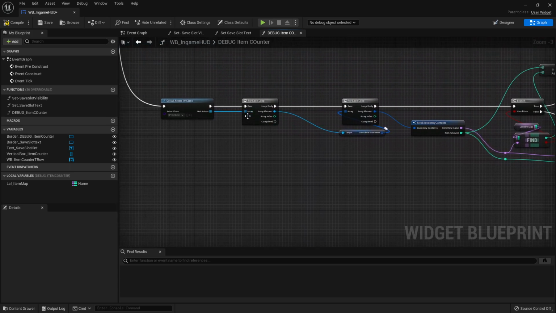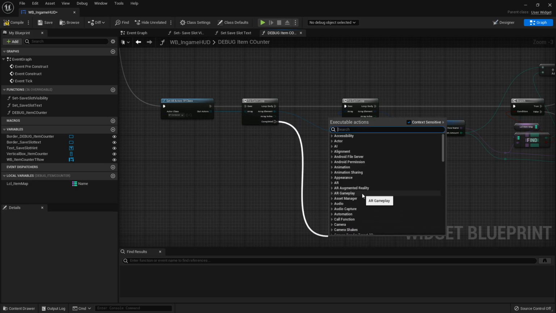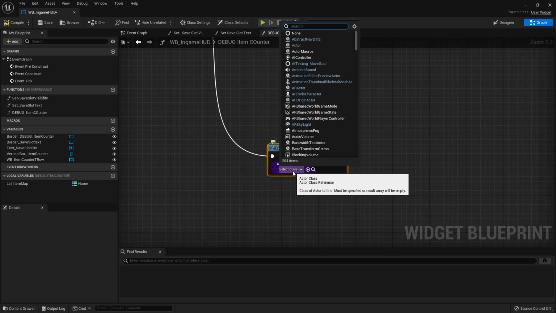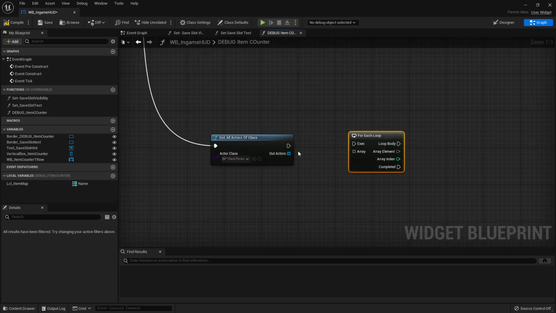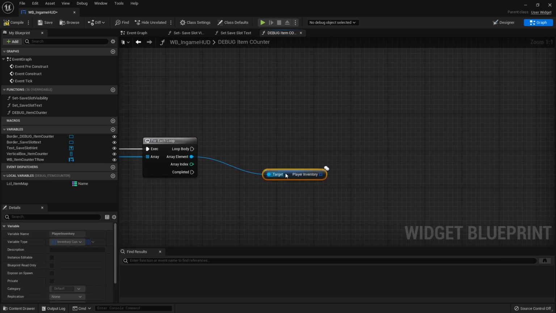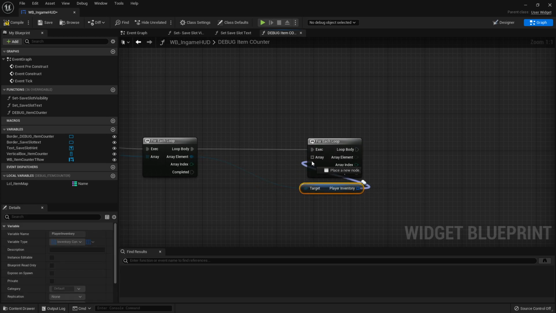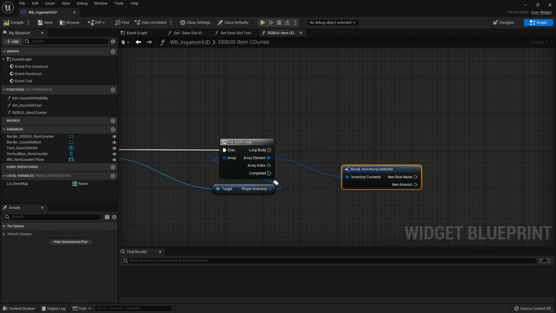So let's drag off the completed pin for this for each loop again. So the first one. And again, get all actors of class. So this time we want to get all of the third person characters. And grab a for each loop. So for each character, we're going to grab the player inventory. So get player inventory. Grab another for each loop and plug it in over here. So we want to break this element.